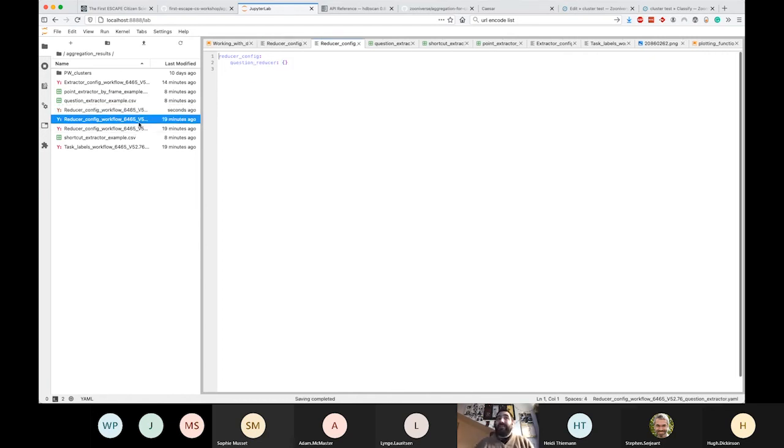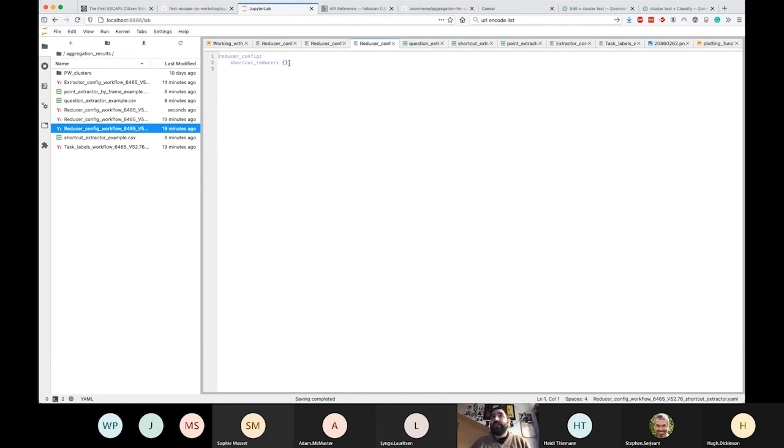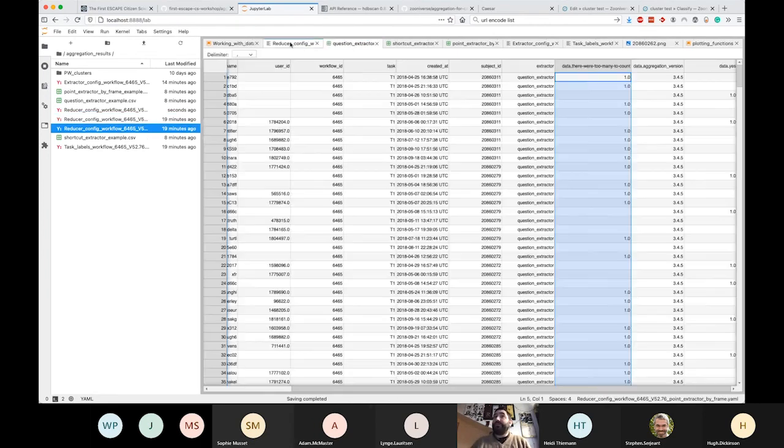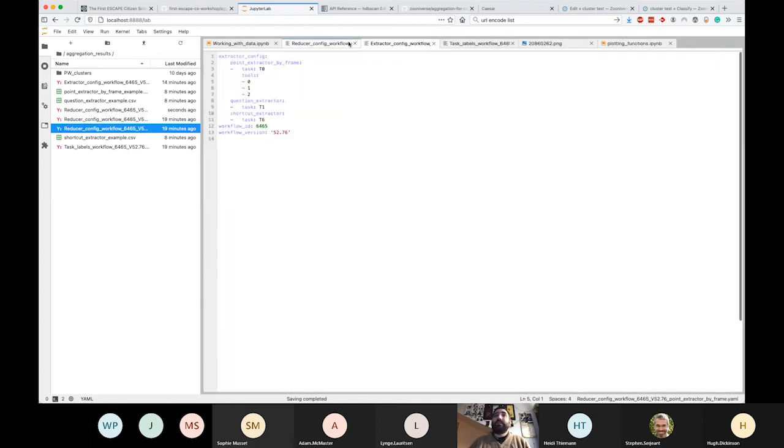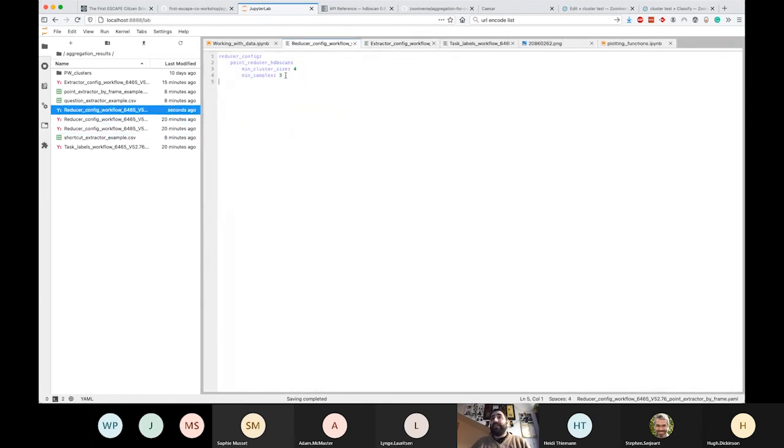And out of curiosity, we can take a look at the question and shortcut reducer configurations. There are no keywords that can be set for these two reducers since they just do a tally count. So these are just going to be empty brackets. So if you're not passing in any keywords, you just pass it empty brackets within the config file. So those two configuration files we're going to leave as is. I'm just going to close some of these for space. And so we've updated our clustering code here with these parameters.